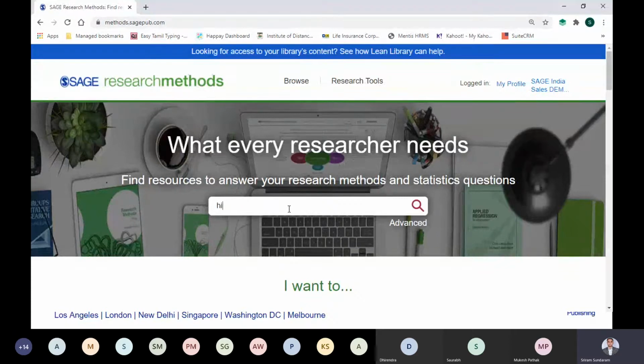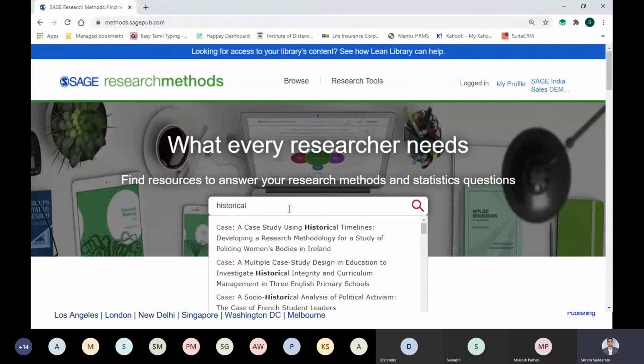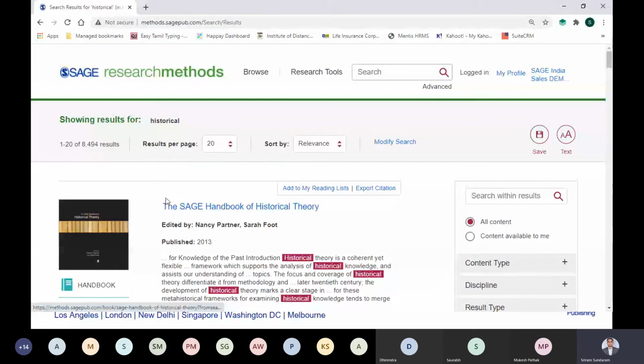So for example, I'm just taking "historical." Historical can be historical analysis, it can be historical research, and I'm just typing "historical" and running the search. There will be some taxonomy showing down. We need not worry about that at this point in time. So let me see what results are popping up. If you see, there are around 8,494 results which are featured on historical.